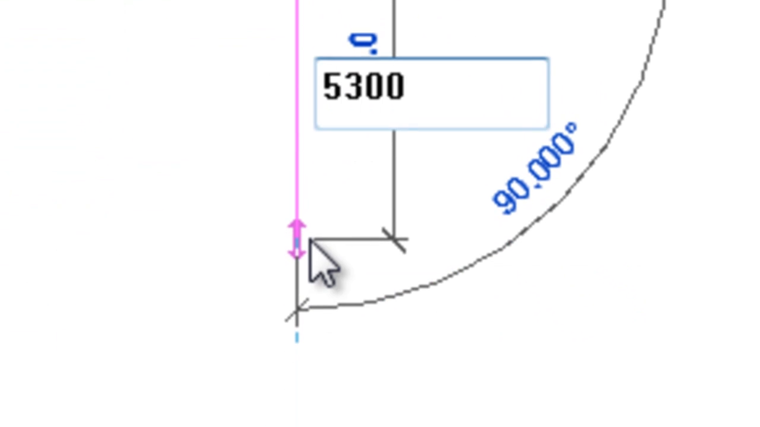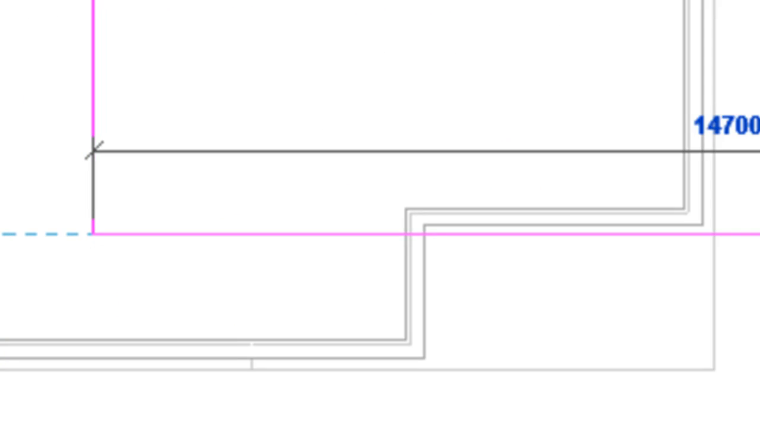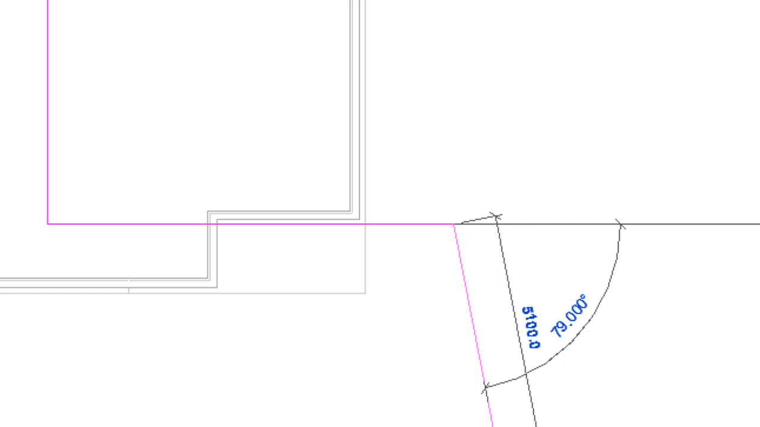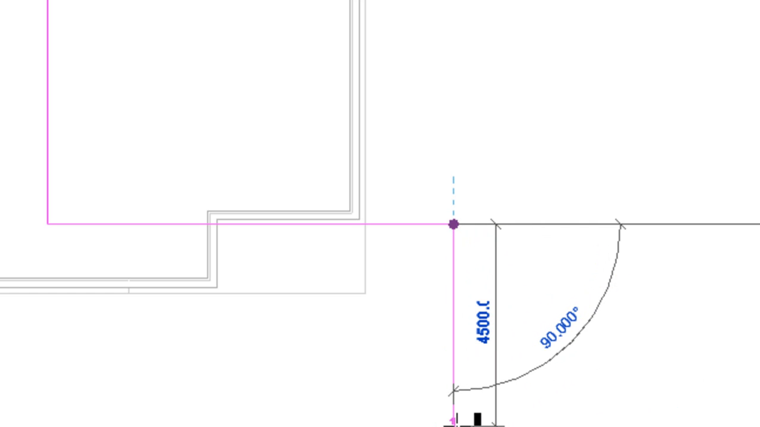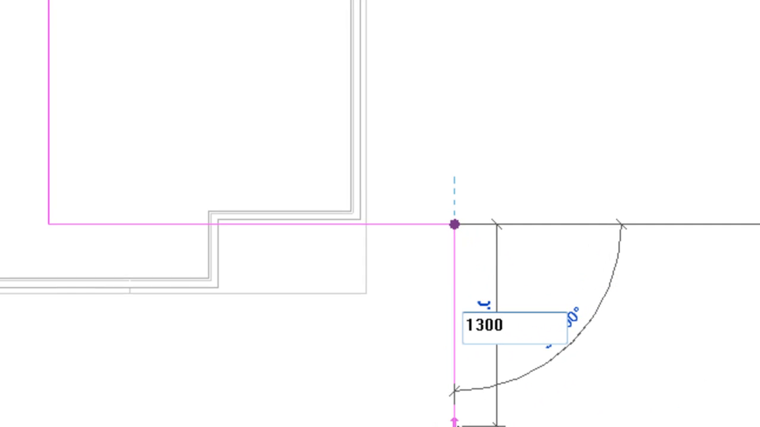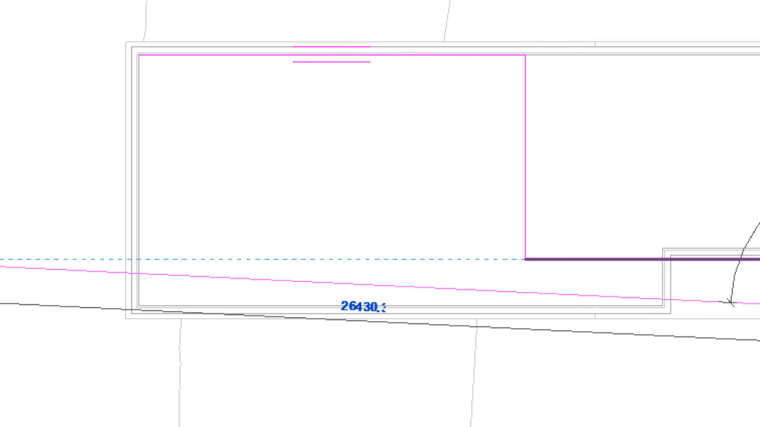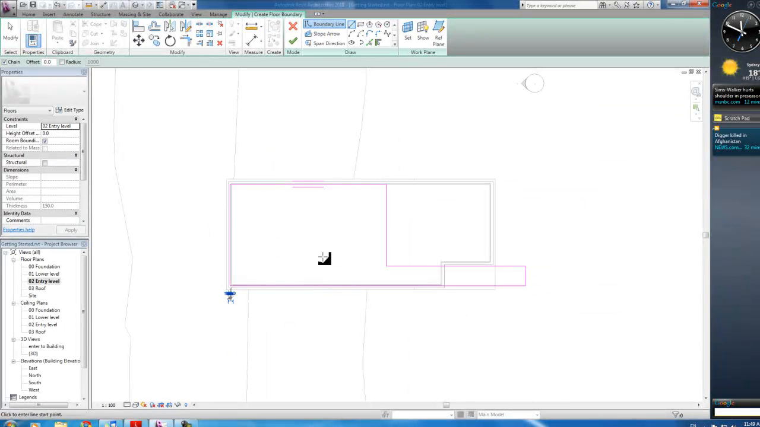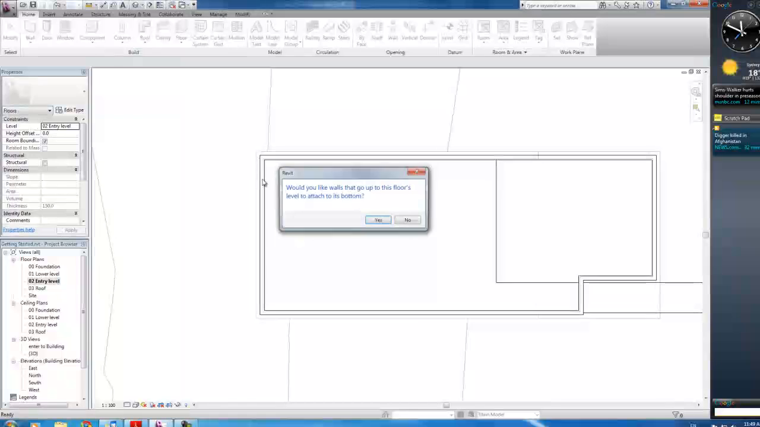Down 5,300. Across 9,000. Down 1,300. And just all the way to this endpoint. Up again, reach this point. Alright, we're done. Finish that.